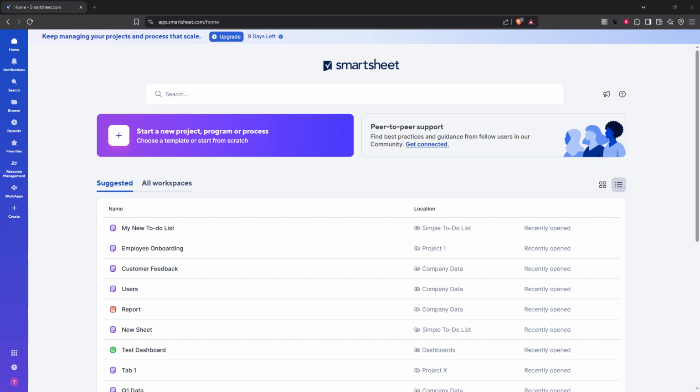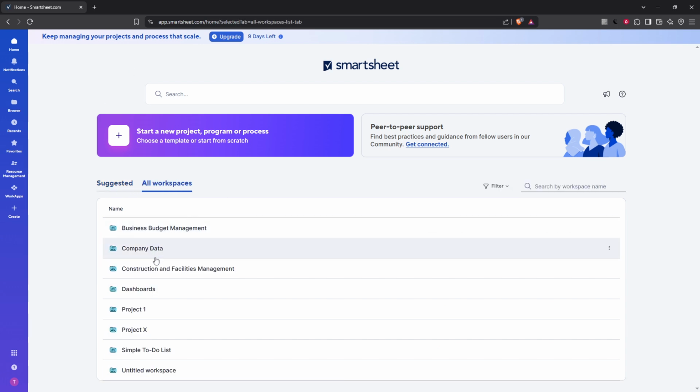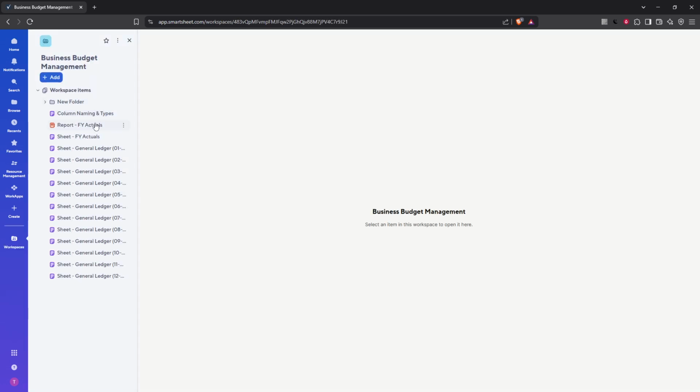To kick things off, navigate to your Smartsheet workspace or home. This is your starting point where all your sheets, reports, or dashboards are accessible. Once there, open the specific sheet, report, or dashboard you're planning to share. Make sure you're in the correct location because this ensures that the right information is shared with your external collaborators.